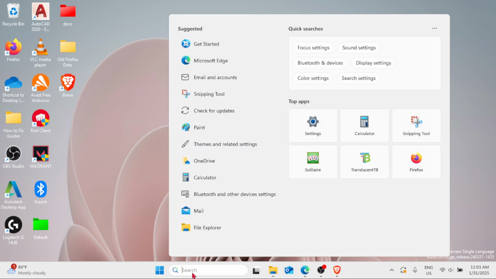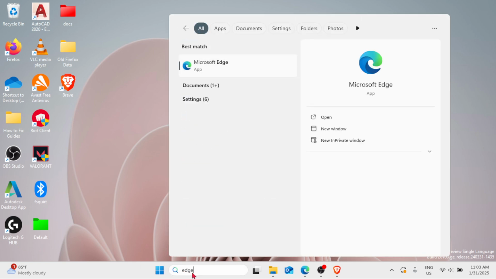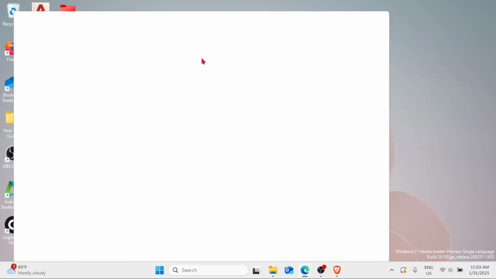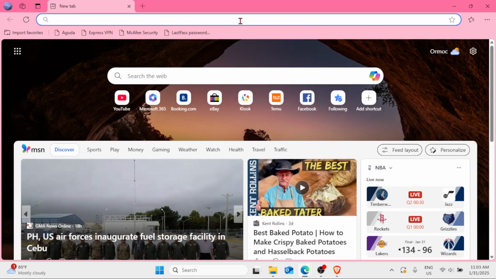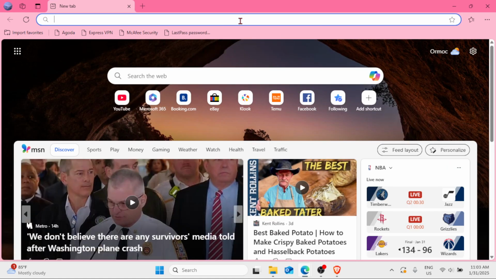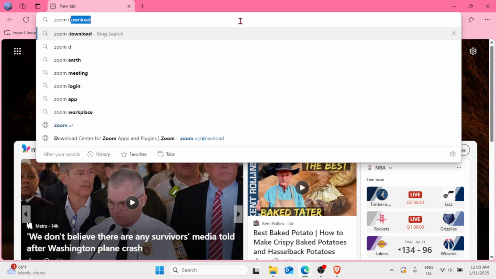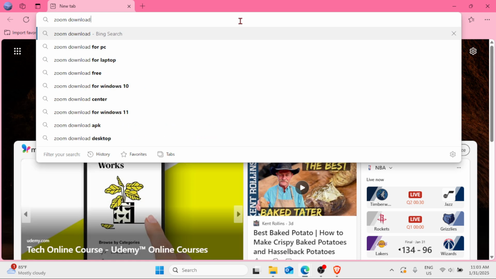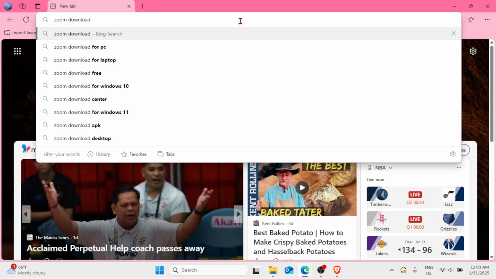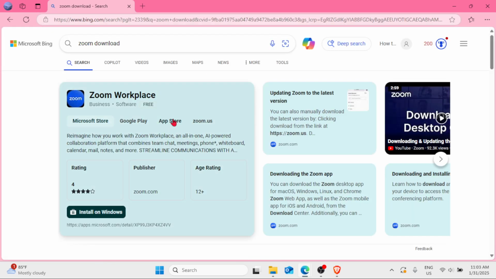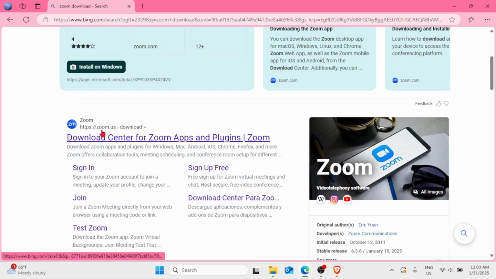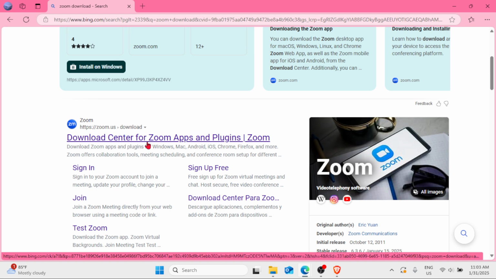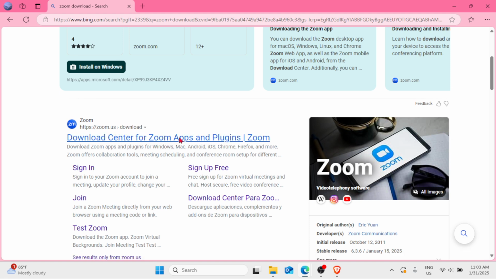In the Windows search bar, open your Microsoft Edge browser or any browser that you are using like Firefox or Google Chrome. Type here Zoom download. It's Zoom download and then hit enter. Now you will find this option Zoom.us download, download center for Zoom apps and plugins. Click on that.